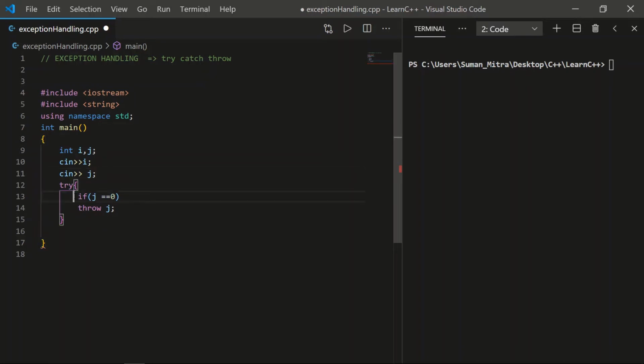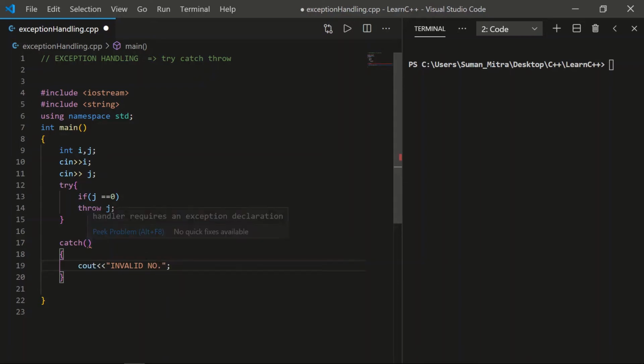So it will check if j is equal to 0. If j is equal to 0, then it will throw that j, and after that throw there is one more keyword called catch, which will catch that j and it can print out something. So we can write "invalid number". Whenever the value is j, it will throw that j and we need to catch that.